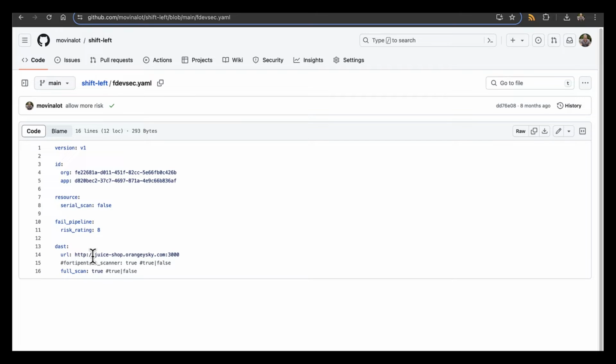The org and app identities are values that relate to my account in FortiDevSec. Then how we're going to do the scan, if we should fail the pipeline if the risk level from the scan is too high, and then if we do pass the risk rating, what application should be scanned by FortiDAST.